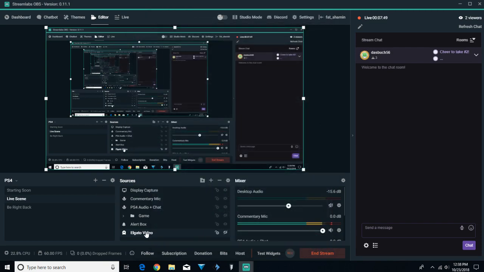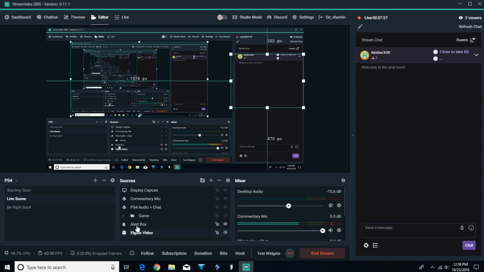Just press OK. Again, right click it, rename it so you know what it is that you're messing with in the future. Alert boxes, that's just standard stuff. So when people start following you, donating to you, subscribing, whatever the case is, a little alert will pop up, and you can set your alerts to be whatever you want them to look and sound like. You can do that under your settings, which I can make a video for if anyone cares.